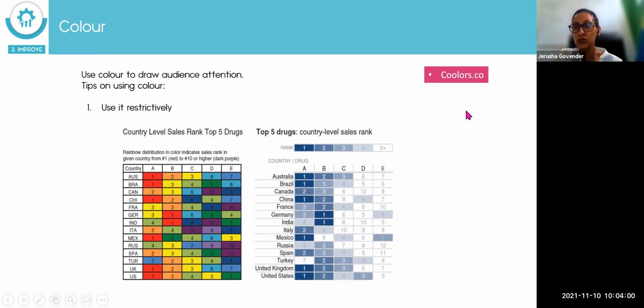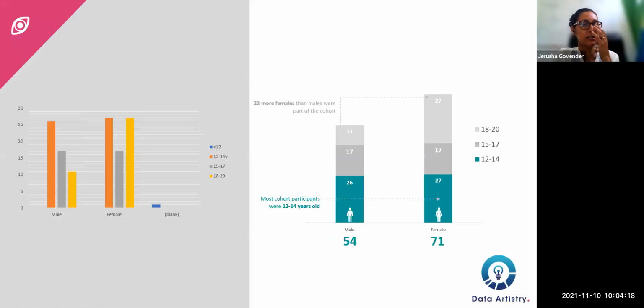Another helpful tool for you to look at is coolers.co, because if you're not great with creating color palettes and identifying the right color, or if you're aware that you have an audience with color blindness, it allows you to identify colors that will be more useful. So that's one tool that I've put at the top. And this is just a sneak peek of how we would pull it all together.